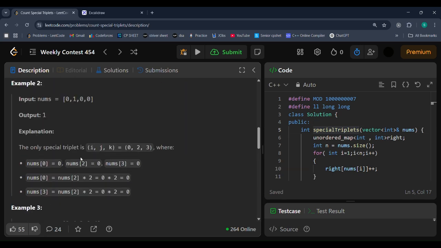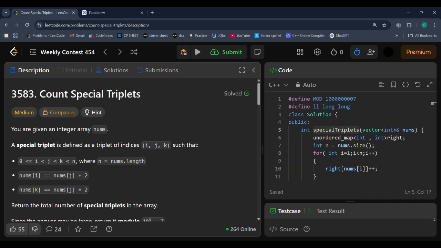So today we will be solving Count Special Triplets. This was the second problem of LeetCode Weekly Contest 454. So what does the problem say?